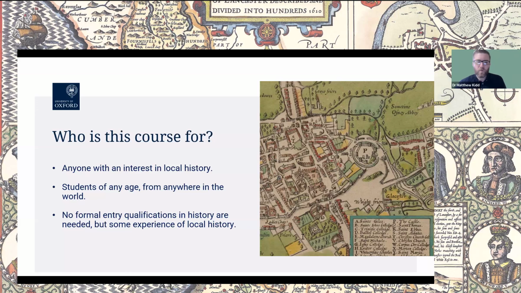You're familiar with maybe the history of buildings or people in your localities. Again, that's the kind of thing we're looking for, not formal qualifications. Now, just to give you an example, at the moment, on this year's course, we have students from a wide range of different backgrounds, and also a wide age range.